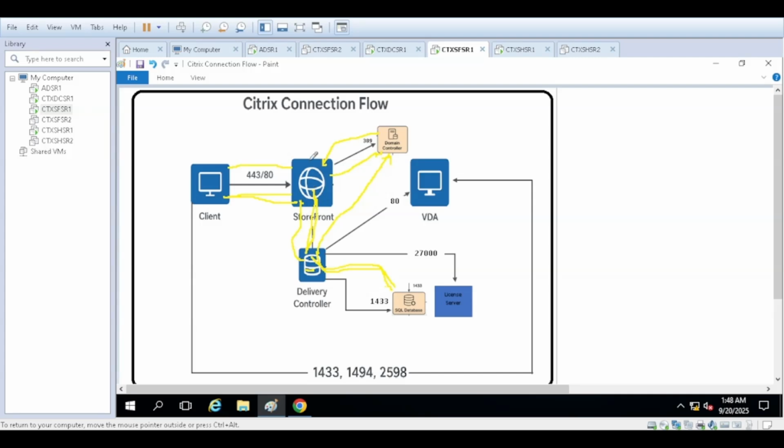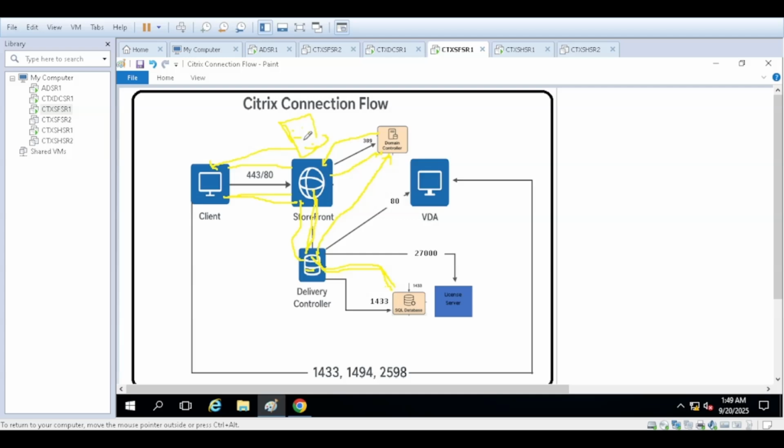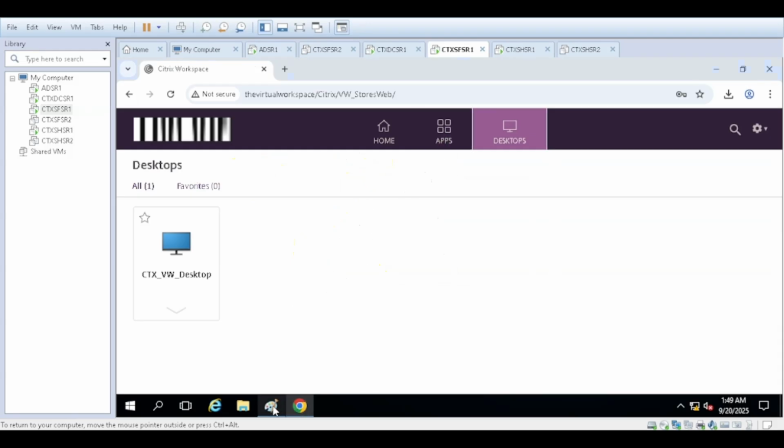Now the StoreFront server gets that information and creates a web page, and that web page mentions the list of applications published for that particular user. That web page is sent to the client, and so we get this list of applications. So the web page is created for that particular user and sent to the client, and after that we see these applications.